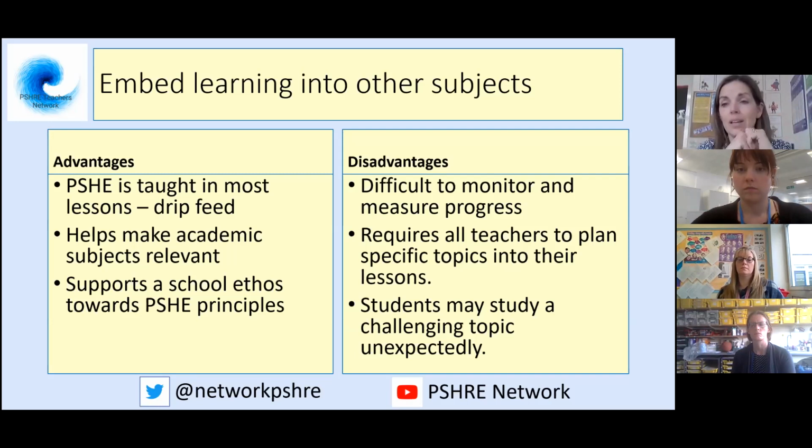However, it's really, really difficult to monitor and measure any progress in PSHE. It requires every single teacher in the school to be absolutely 100% on board with the PSHE curriculum and understanding how their specific topics feed into their lessons.